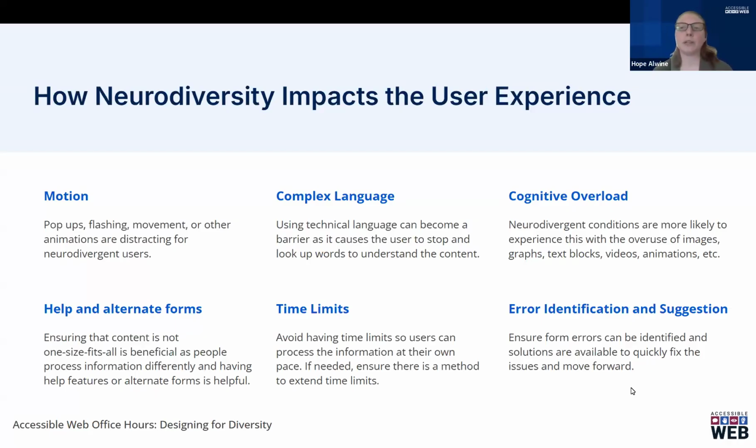We'll touch more on this point later on in the webinar. Another consideration is complex language. Different industries have specific terminology. For example, in the library realm, we use words like catalog, interlibrary loan, and databases. These are words that are typical for everyday use for librarians, but for the average person, they may need additional help to define these terms. If a user has to stop and continually look up words, they may consider that a barrier.